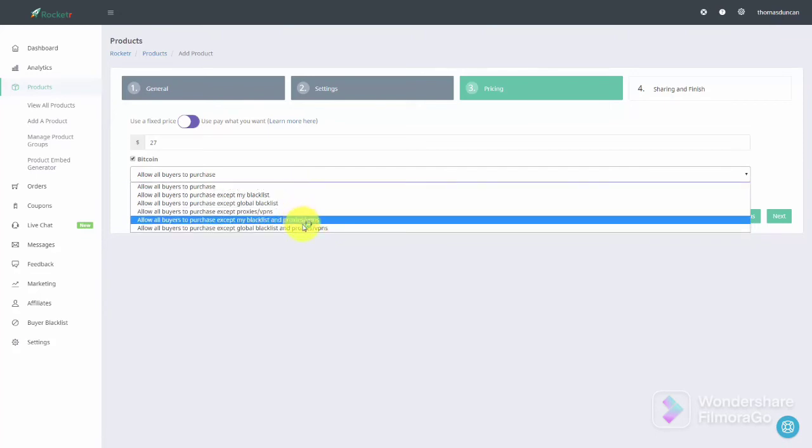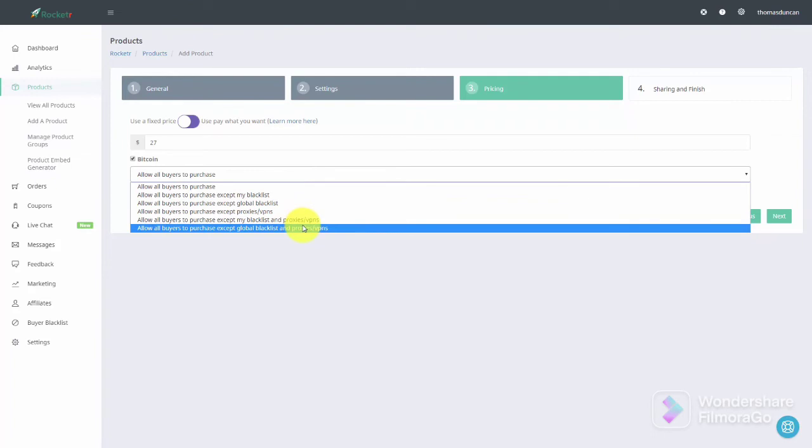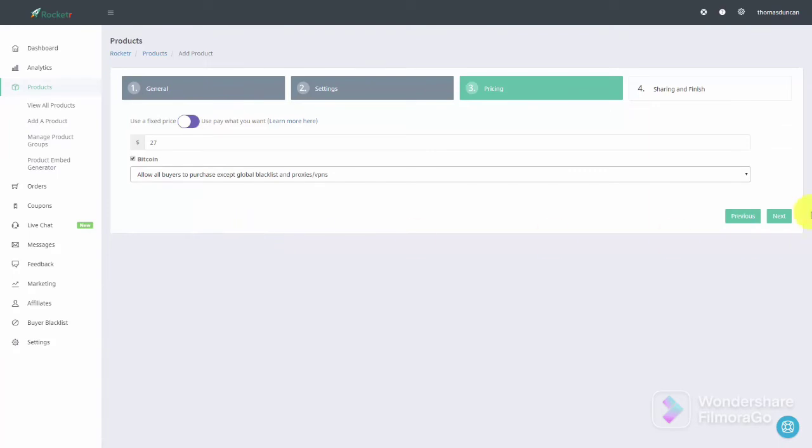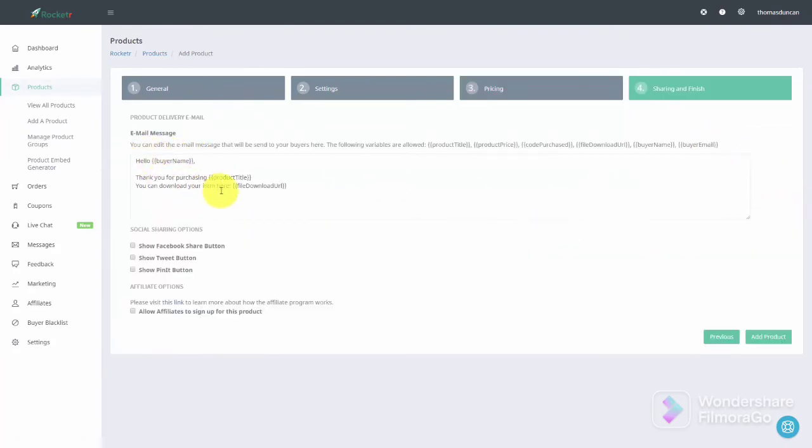The most conservative way to allow people to purchase would be to not accept purchases from people on a global blacklist and proxies. So in this particular case, we're going to use the most conservative method, and then we're going to click next. Now you're going to notice that your buyer is going to have an email sent to them by Rocketer. So if you want to have your buyer sent to a certain URL, you are going to write that URL inside of this email.